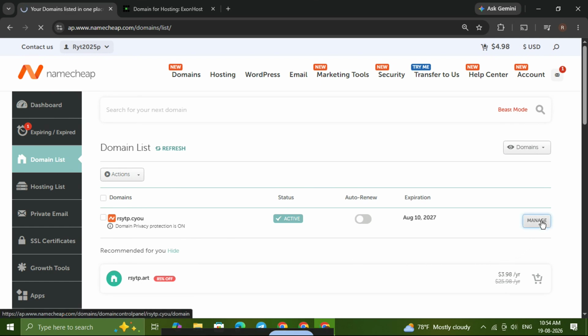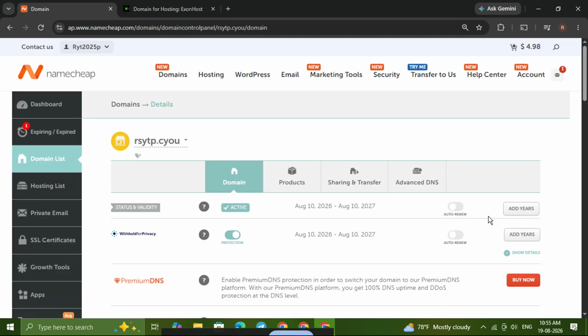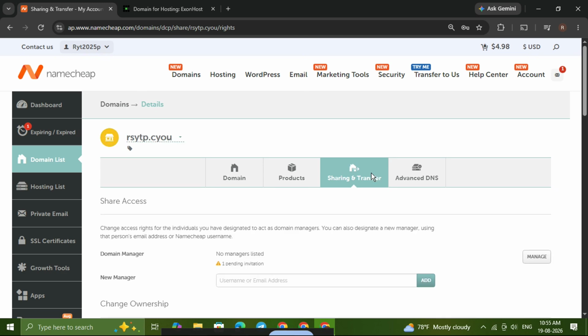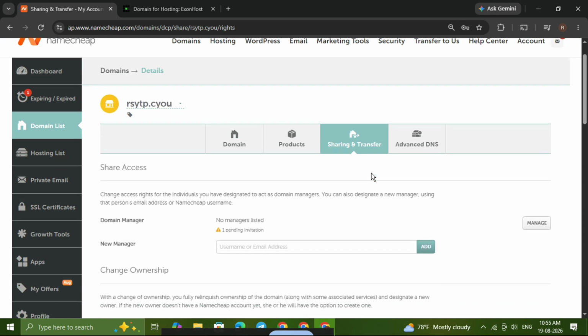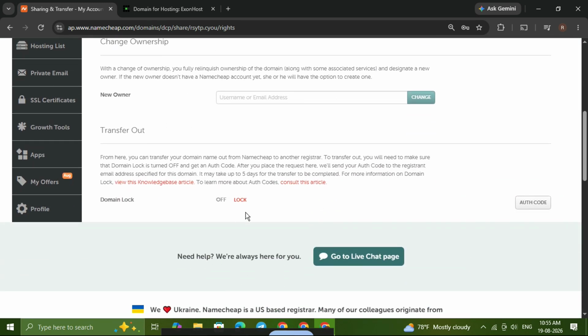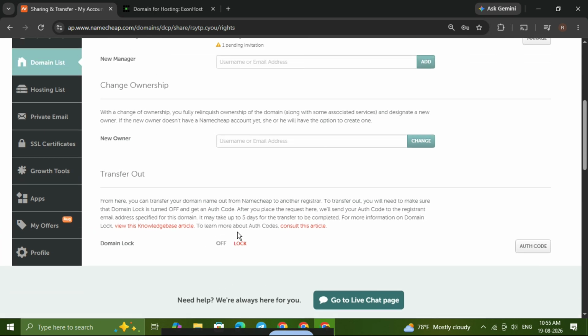Now, you'll be taken to the domain management page. On this page, you need to find the Sharing and Transfer section. This area contains the settings that control whether your domain can be moved to another registrar. The first thing you need to do is unlock the domain. Domains are usually locked by default for security reasons, so this step is required before a transfer can begin. Once the domain is unlocked, it becomes eligible for transfer.